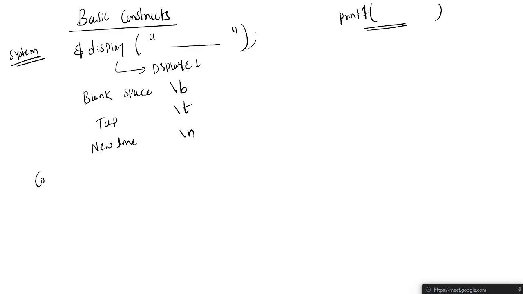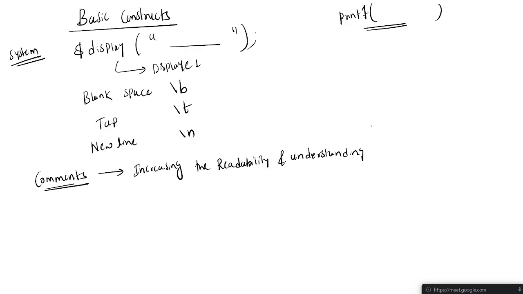And next, comments. What are comments? Comments increase the readability and understanding of the instructions or lines, and they are not executed by the compiler.